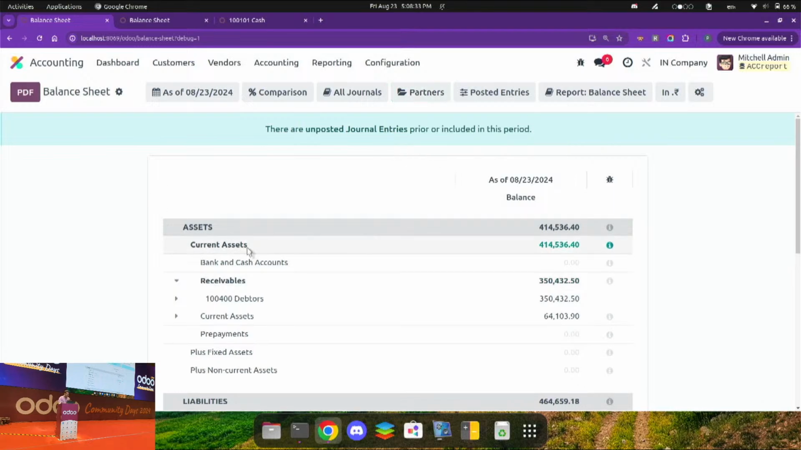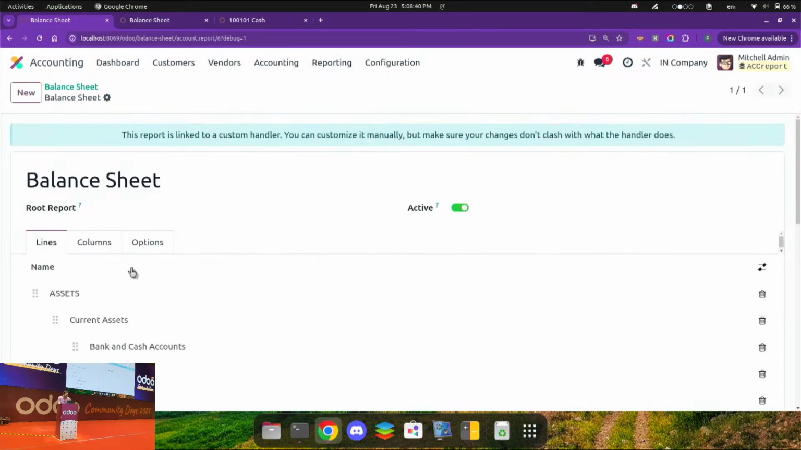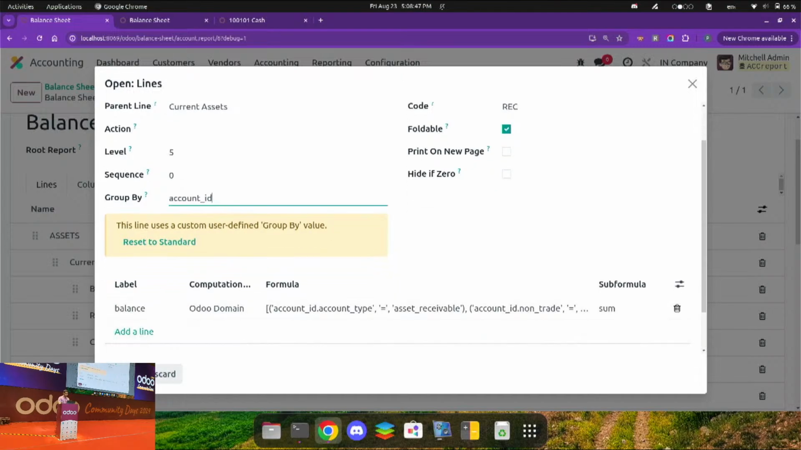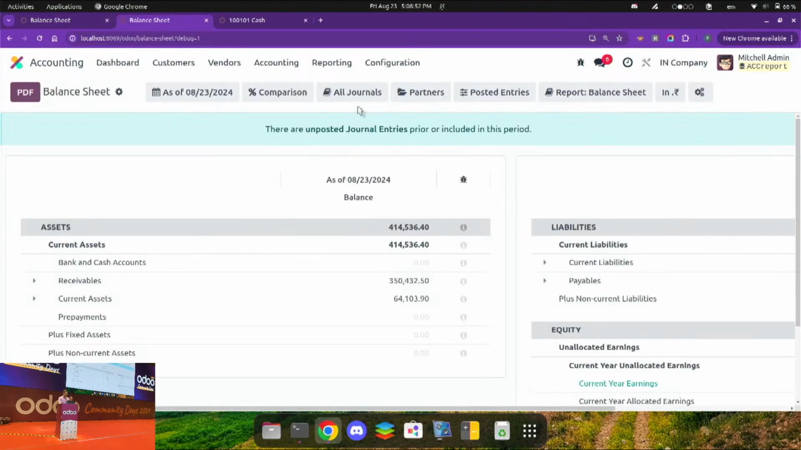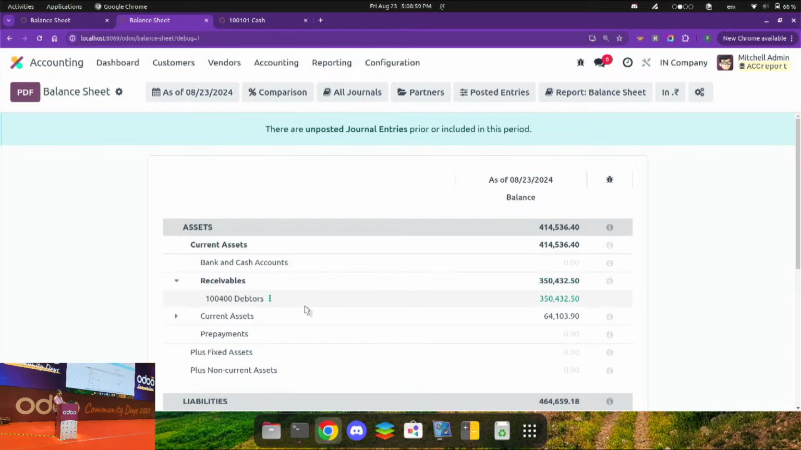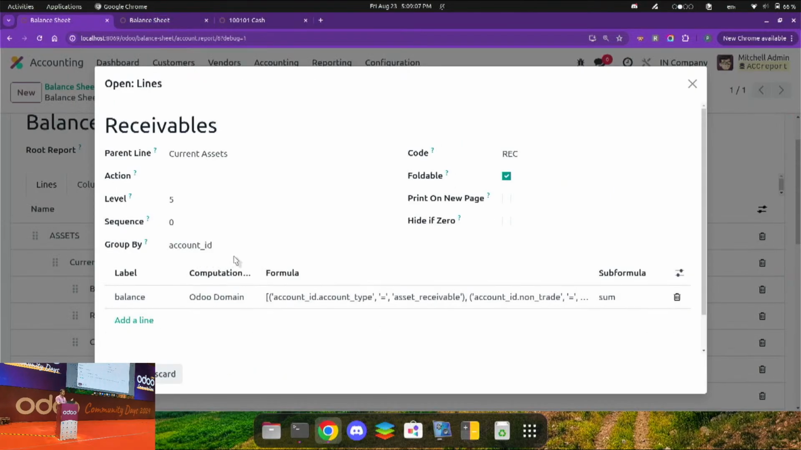Now, one more thing which we just left is, let's say, if I just go to this reporting, balance sheet. We are just left with this group by option which is available over there. Now, under receivables, let's say I just open the balance sheet over here for the comparison. Currently we can check this balance sheet. Under this, we can see the receivable, but only see the account as debtors. Why? Because when we open the balance sheet under receivable, the group by option, account ID, has been defined over here.